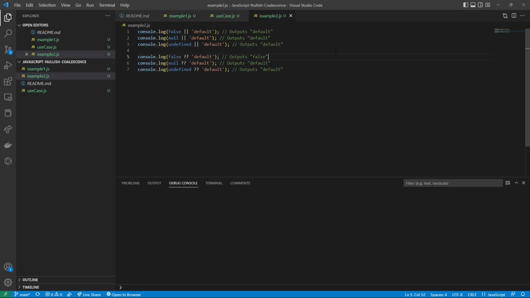Now in example 2, we'll actually see 3 scenarios on both sides. As you can see over here in line 2 and 3 versus line 6 and 7, the output is both default, but you would notice in line 1 and line 5 that the difference between these two is that nullish coalescence is returning false in this case. The reason why nullish coalescence is returning false is because it is not reading that false as a null or undefined.